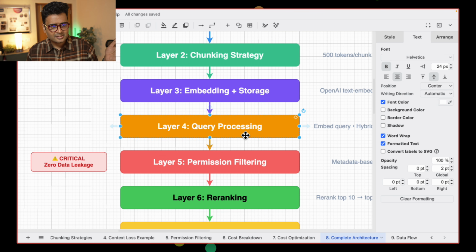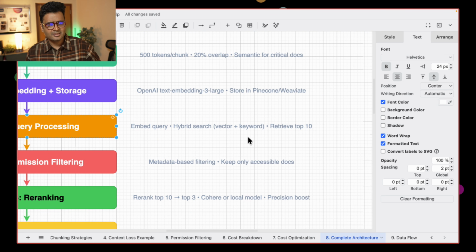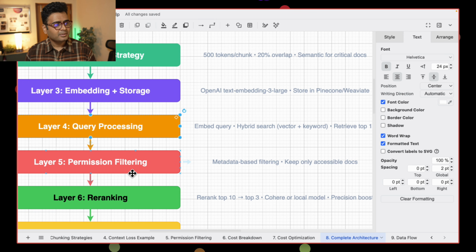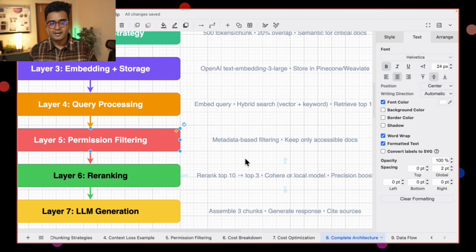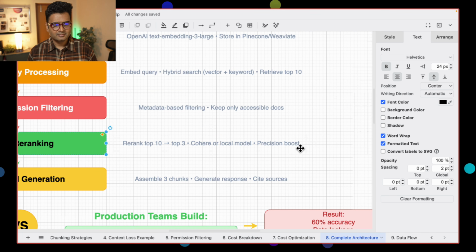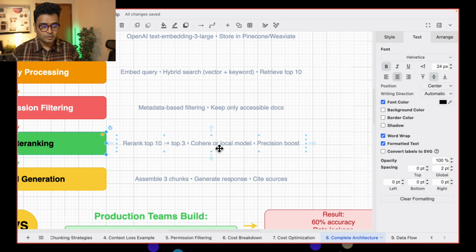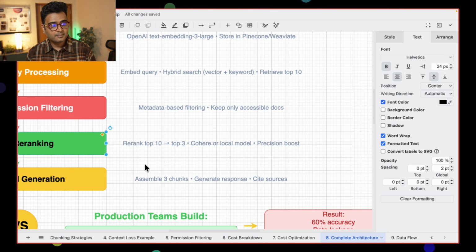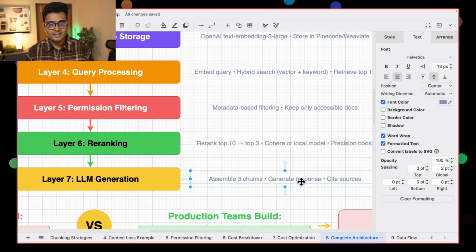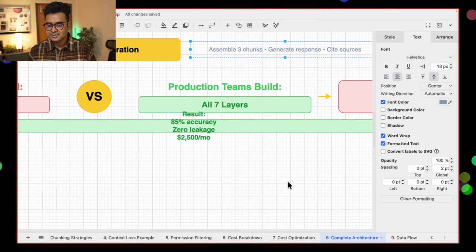Then query processing: embed the query, hybrid search with vector and keyword, and retrieve the top 10. Then apply permission filtering, metadata-based filtering, and keep only the accessible documents. Apply re-ranking, from top 10 to top 3, using Cohere or a local model, and get the precision boost. And finally, send it to the LLM. Assemble the context, that is 3 chunks, generate the response, and cite the sources.